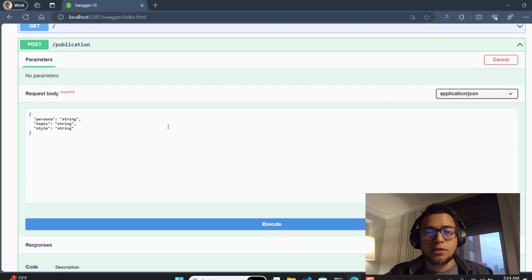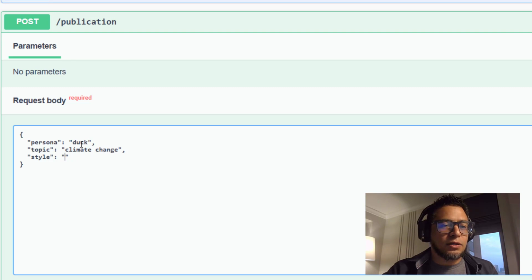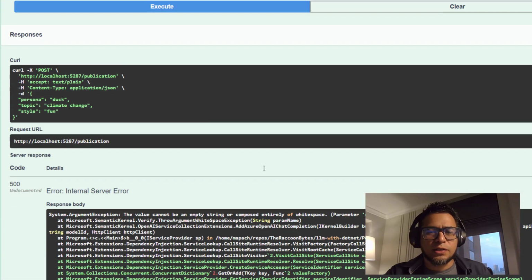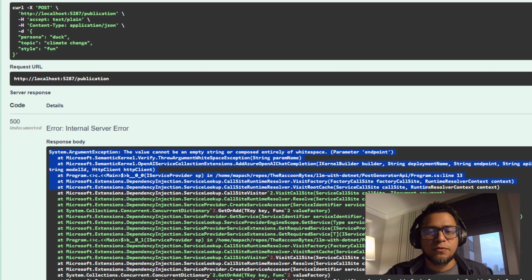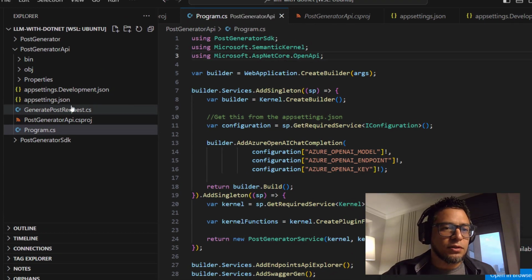So you can just click here and then add like a doc. I want to write about climate change in a style that is fun. And you can see that we have an exception, right? Because we haven't specified our values of endpoint. So let's just do that. On endpoint, this is the API.